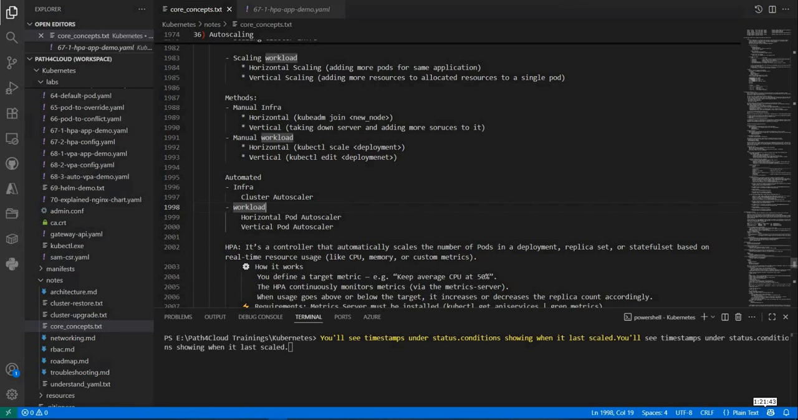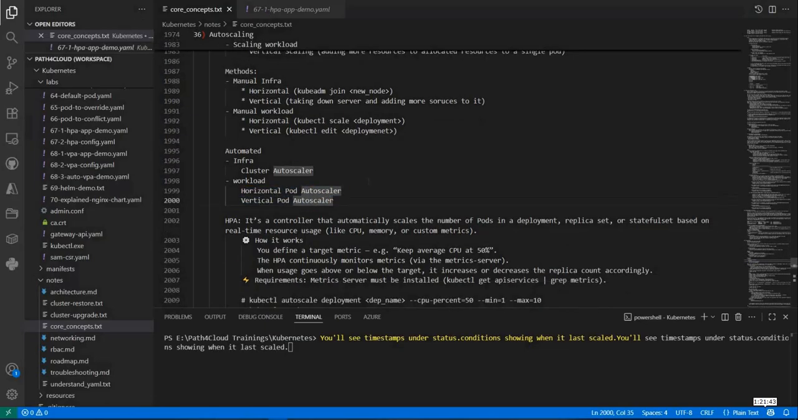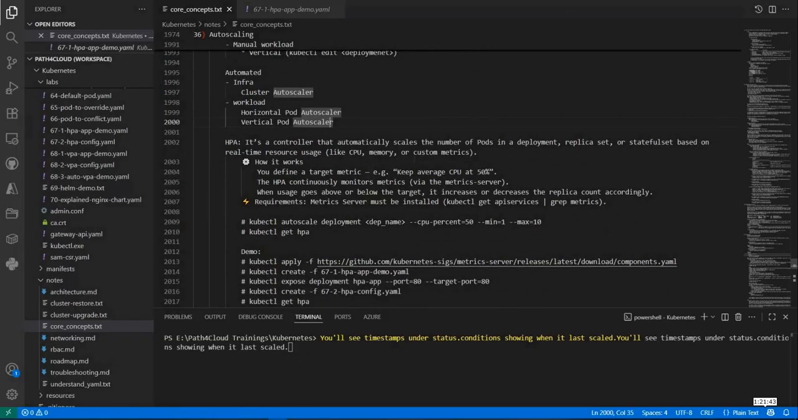Our focus will be more on this workload part, which will be the horizontal pod autoscaler and vertical pod autoscaler. These are two different entities, different objects in your Kubernetes cluster. So how can we define that? Let's see. HPA is nothing but a controller that automatically scales the number of pods in a deployment.